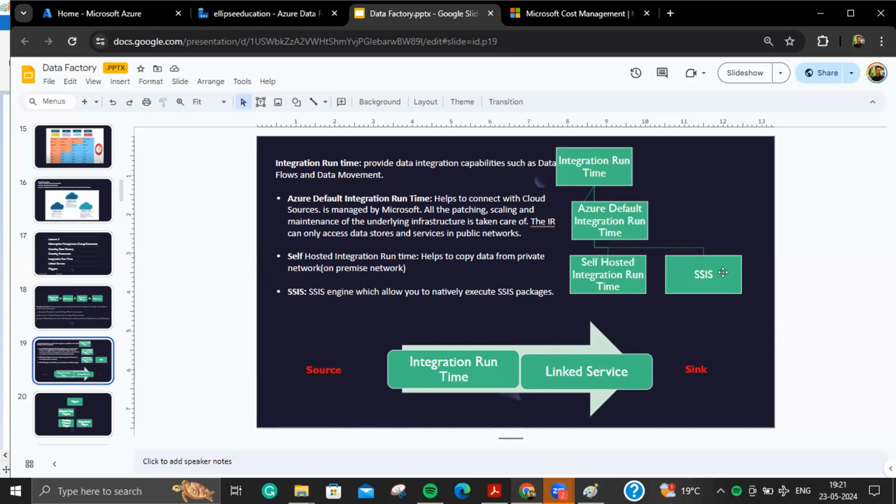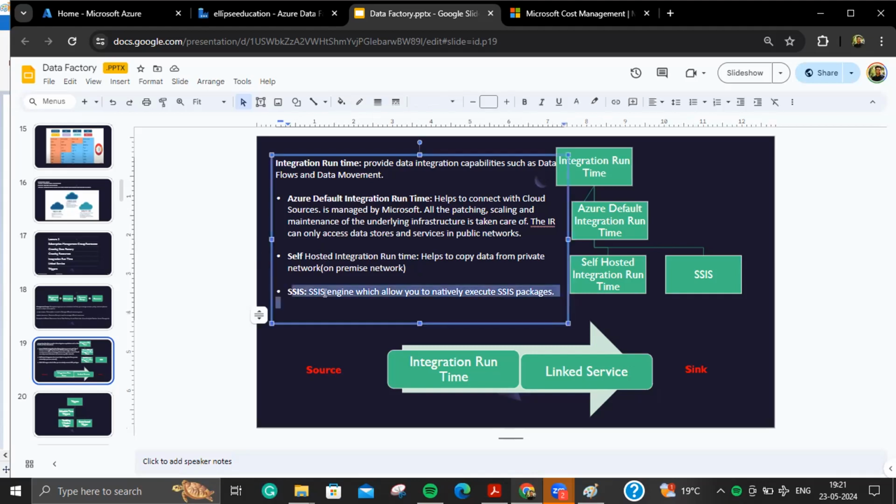SSIS is to move SSIS packages. SSIS is a tool given by Microsoft in the past for data movement. So if you want to move SSIS packages, then you can use SSIS integration runtime. We will not learn about SSIS integration runtime. We'll learn only about default integration runtime and self-hosted integration runtime because SSIS has limited usage of moving SSIS packages only. I have worked only on default and self-hosted integration runtime, and you will also be working on these two in like 99% of the cases if you don't have SSIS work particularly.